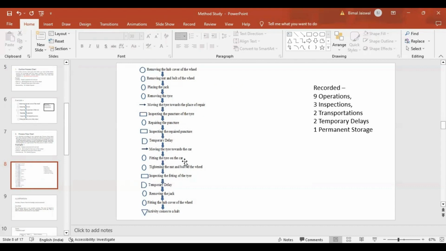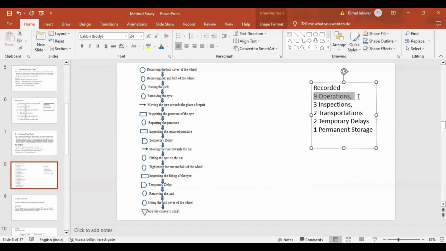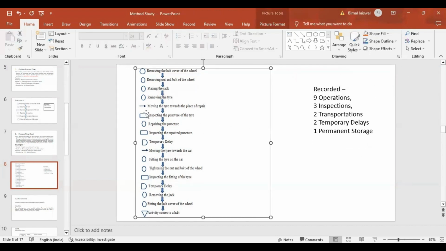Fitting the tyre to the car, नट बोल्ट को टाइट करते हैं. Inspecting that whether the nut bolt has been tightened or not, temporary delay will be there. Removing the jack, fitting the hub cover, and activity comes to a halt. That means if you total 1, 2, 3, 4, 5, 6, 7, 8 and 9 operations are there for completing the activity. 9 operations. Inspection 1, 2 and 3 inspections.